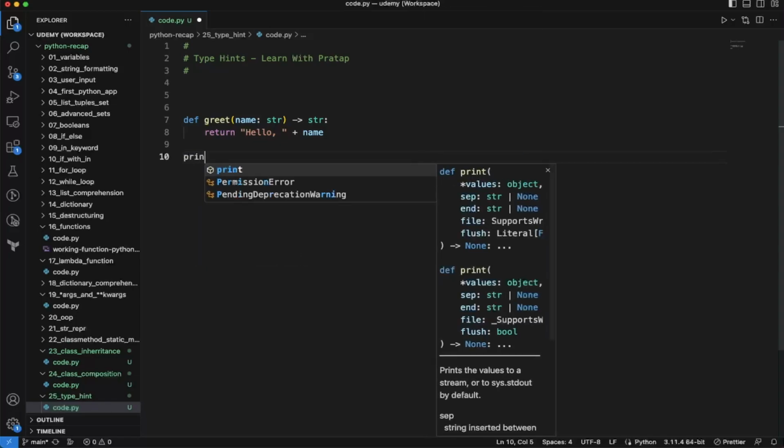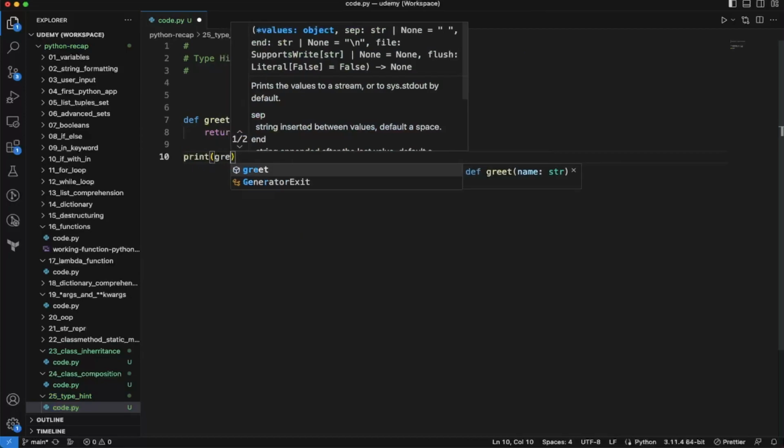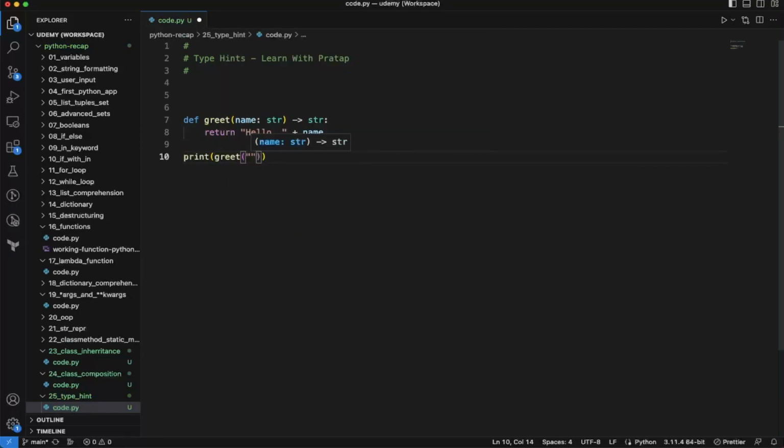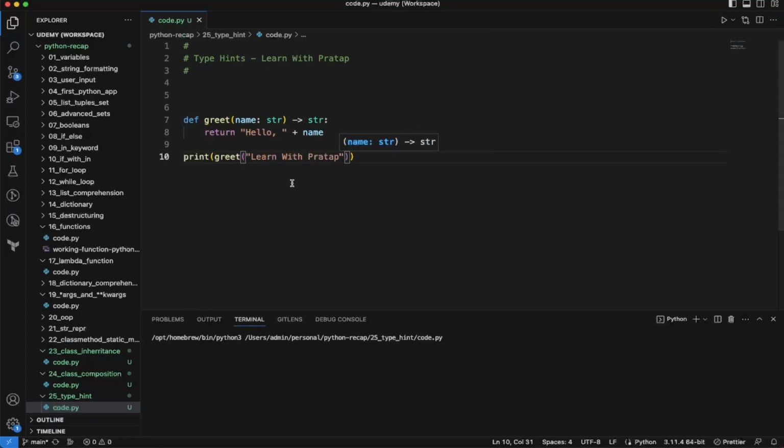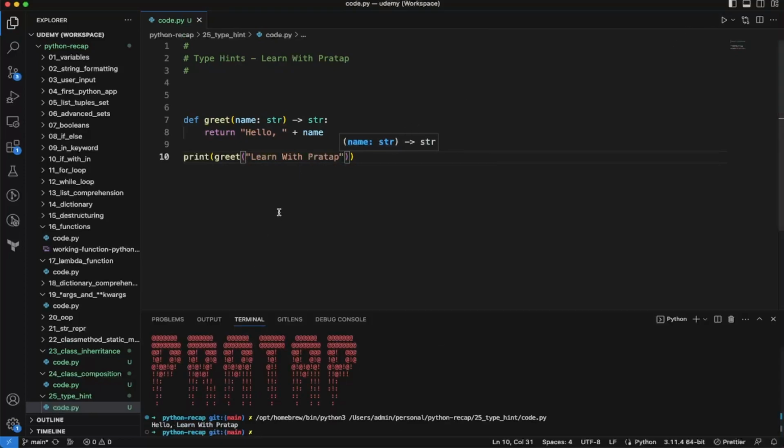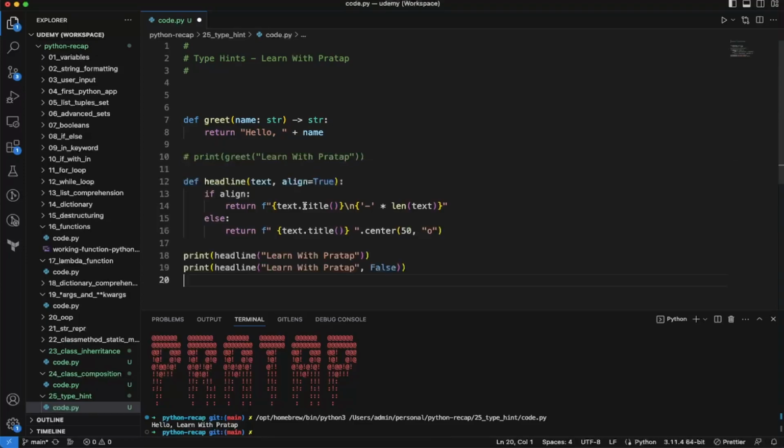Here, let's print greet with "learn with Pratap". If I run this code, you see we have "Hello learn with Pratap", so it's still the same. But now if I look at greet, you can see we have the return type of string. This way, other developers who are working on your code base also understand what exactly this function takes.